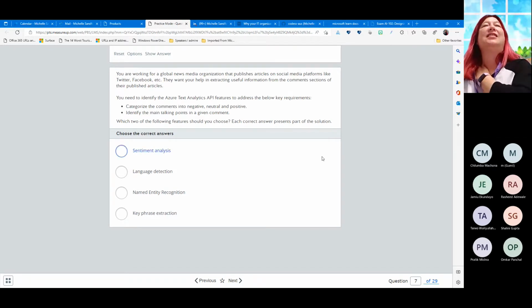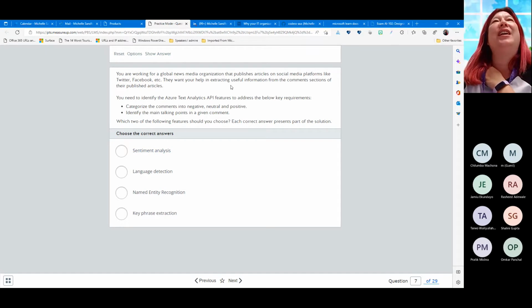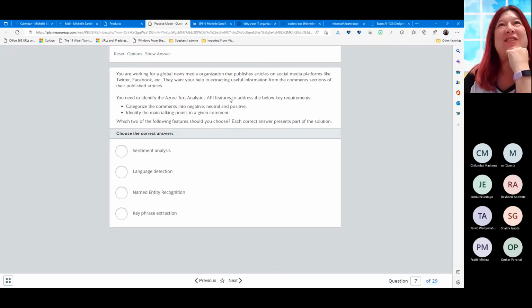Okay, I don't think we've done anything on sentiment analysis yet. So you're working for a global news media organization that publishes articles on social media platforms like Facebook, Twitter, etc. They want your help in extracting useful information from comment sections of their published articles. You need to identify the Azure Text Analytics API features to address the below requirements: categorize comments into negative, neutral, and positive, and identify the main talking points in a given comment. Which two of the following features should you choose?